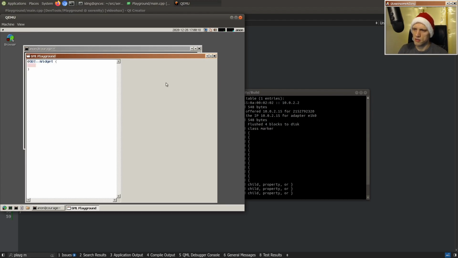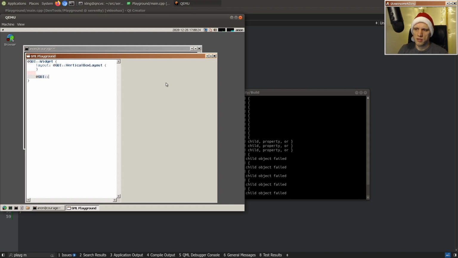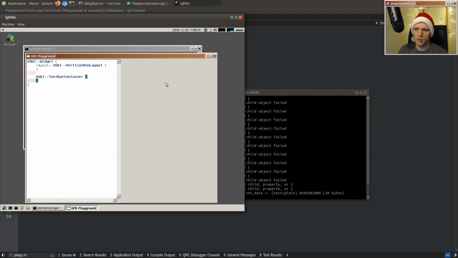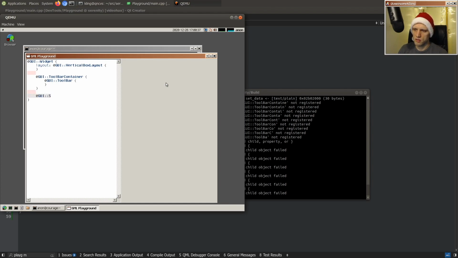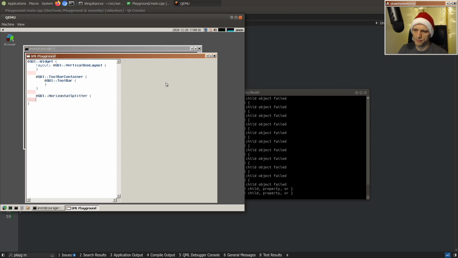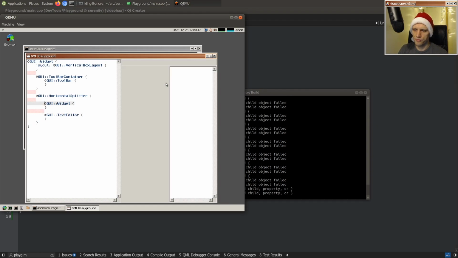Let's see how this goes. I'm typing out the UI again. But toolbar container. Yeah, this feels a lot better with auto indentation. Ploof. Okay, and then horizontal splitter. Text editor. Boom. Cool.